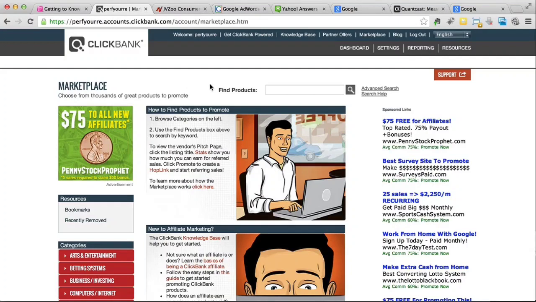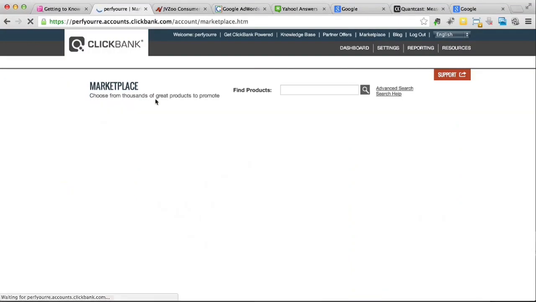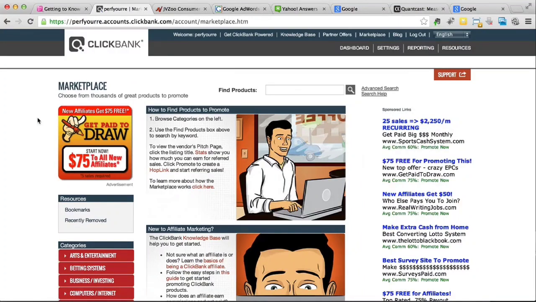As I already said, it's a free account, so you don't need to pay anything. The account activation is instant, so if you don't have one already, please go ahead and register. Once you do that, you're going to have this option over here that says Marketplace, so you want to click on that. Once you do, this page is going to open.